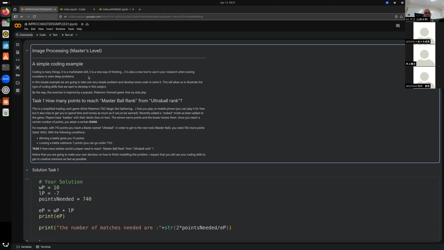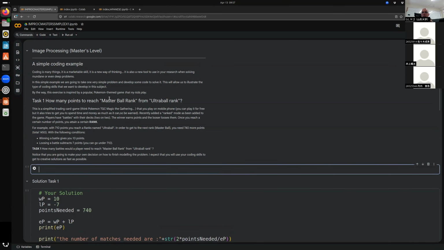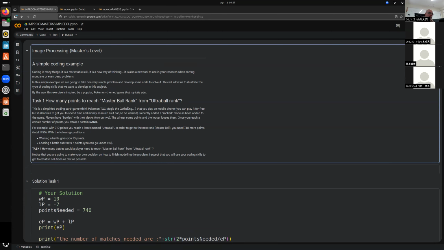Okay. So the original simple coding example was how many points to reach the Master Ball rank from the Ultra Ball rank. The explanation for this is a little bit long, but basically, let me make a new cell here. In this game, you have your Pokemon cards. It's like an online, mobile version of the Pokemon card game. You have your cards representing Pokemon or tools, and you do battles with other people. There is a mode called ranked mode, where when you win a battle, you get some points, and then you add all of your points, and you end up ranked in a scale, and you get given a different type of ranking depending on how many battles you ended up winning.